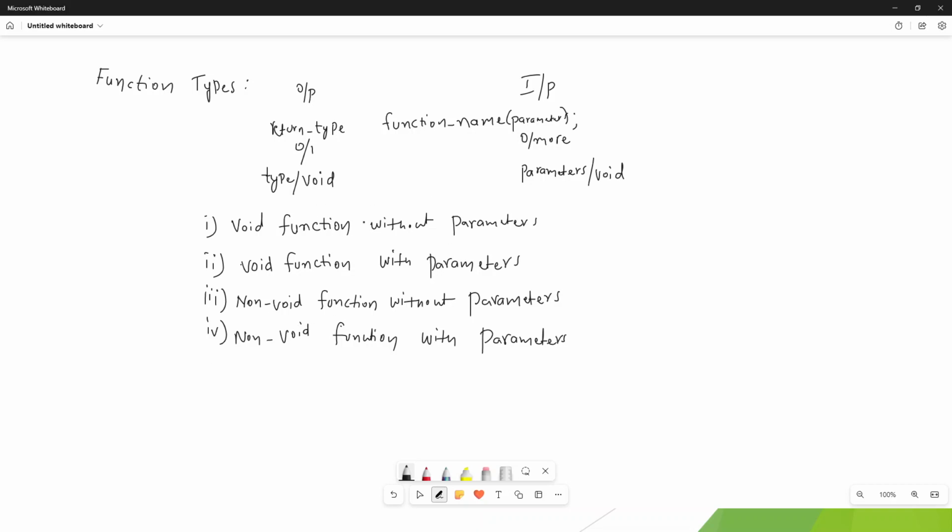So as I said, if my function name is func, let us understand func. Then void function without parameters, how will the prototype, the signature, the declaration be? Just the return type will be void, and the parameter list is also void. This will be my declaration. This will be my prototype. This is a void function because the return type is void. Void function without parameters, as it is not having any parameters.